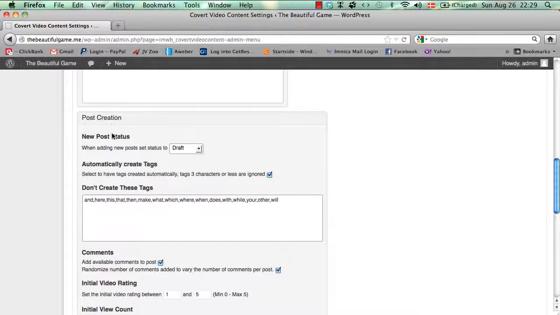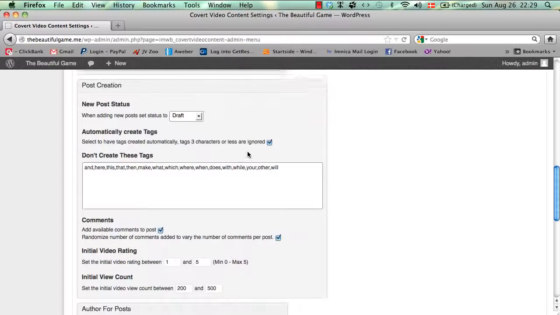Then you have a selection here for post creation. New post status. When you're auto blogging, you can decide whether you want it published immediately or if you want it saved as a draft, so you can edit it yourself before posting. So that's up to you.